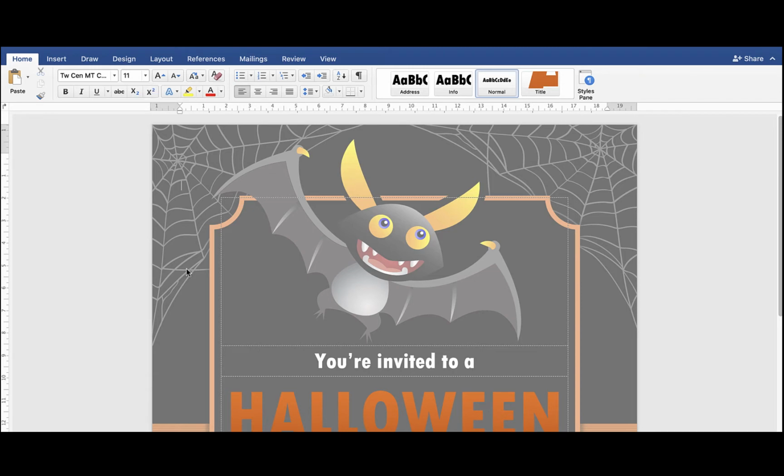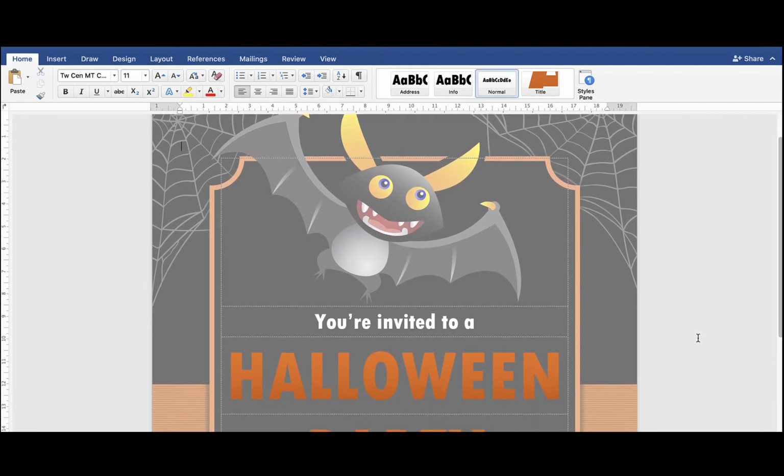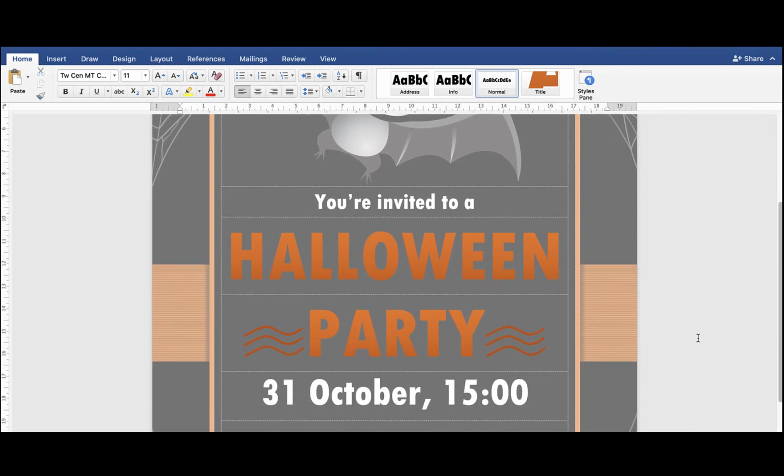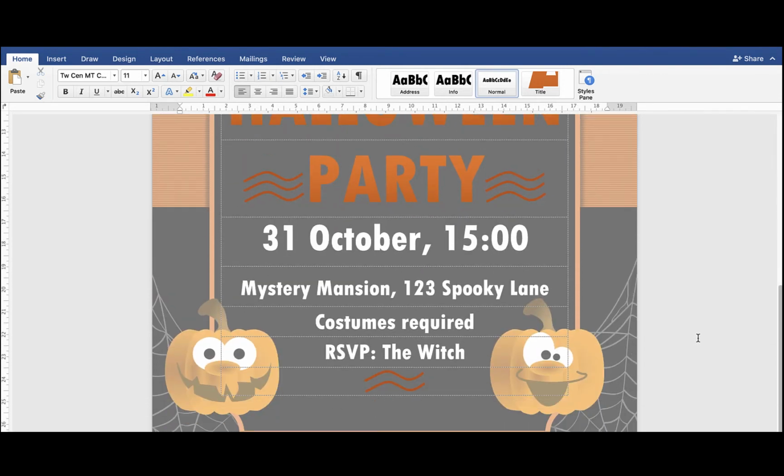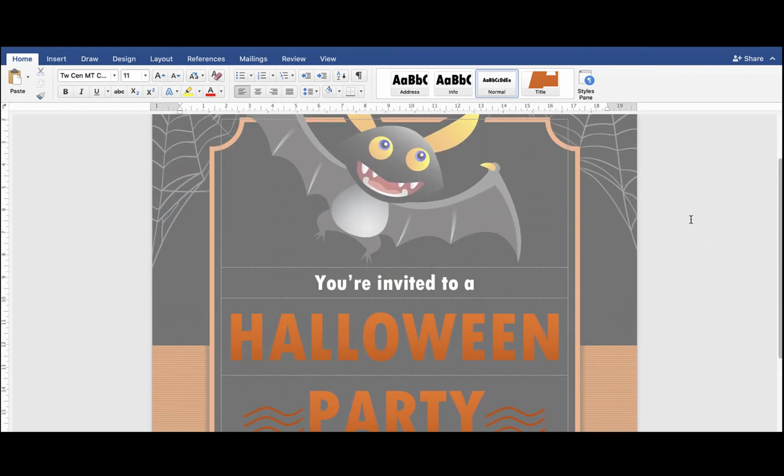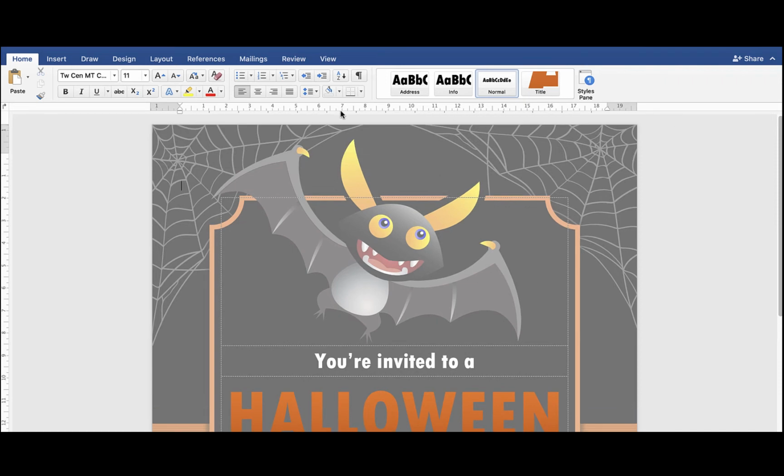And this is what it's going to look like. Cheeky little bat, cobwebs, has all this information kind of pre-populated, so you'll be able to adapt it to what you want. Your RSVP, you can put a name, a link, a phone number. After you're happy with it, save it.